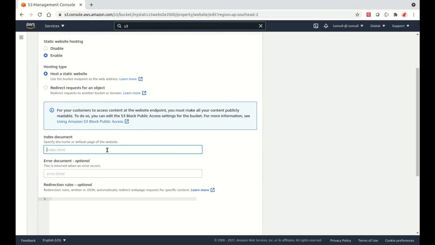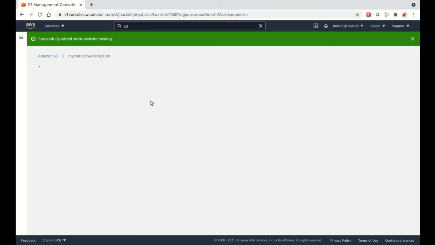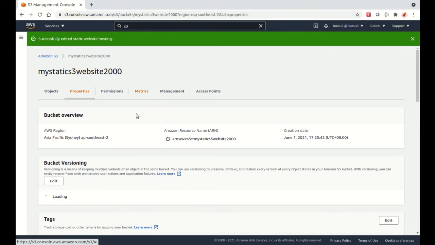We get given 2 options. We need to specify the index document for the site. So we'll just use index.html, which is the file we uploaded, and an error document. Now, we don't have an error document right now. So what we'll do, we'll just leave that blank. Click Save Changes. The error document was optional.